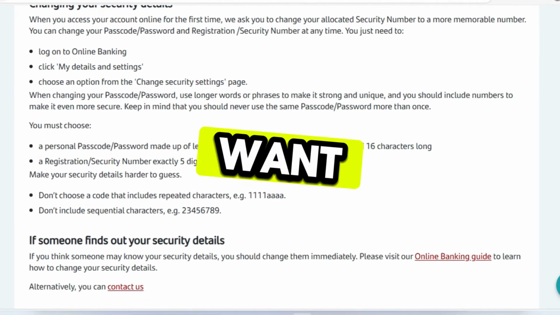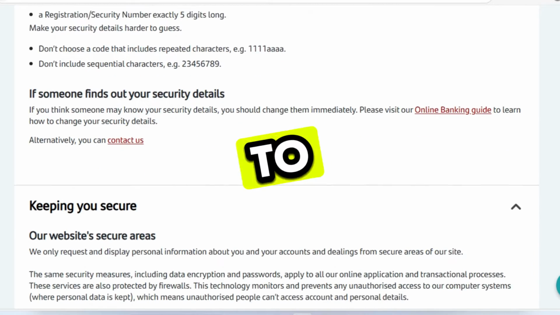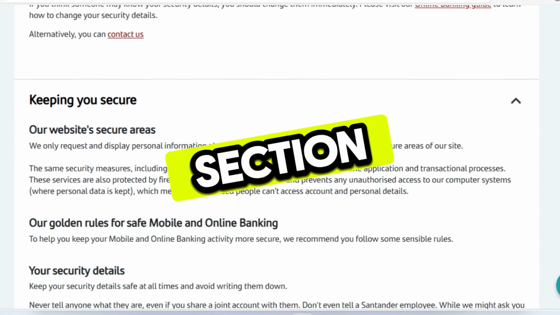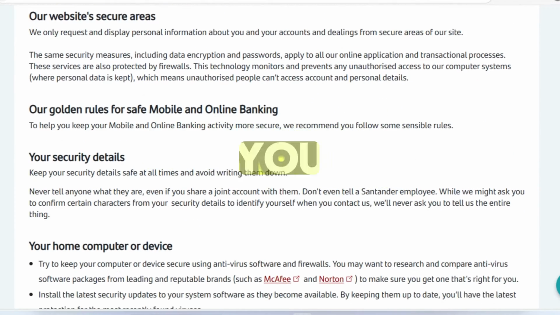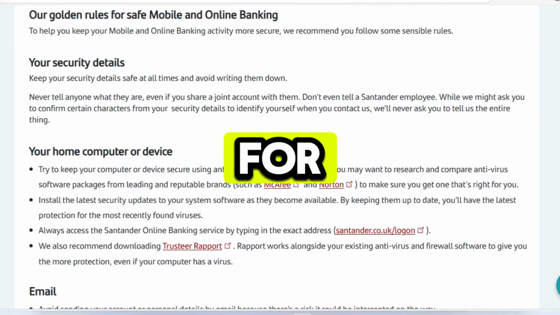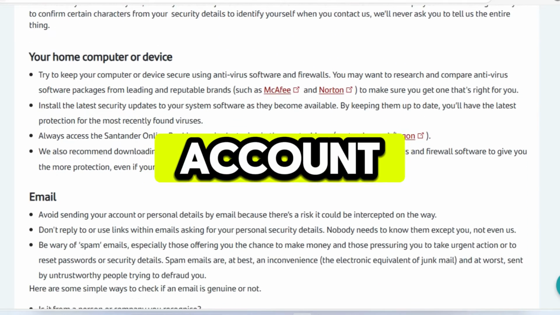Select the account you want. Once you're logged in, go to the Accounts or My Accounts section. Tap or click on the specific account you need the IBAN and BIC for, usually your main checking account.